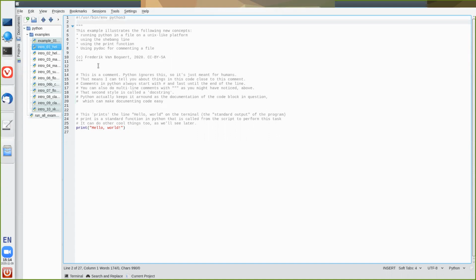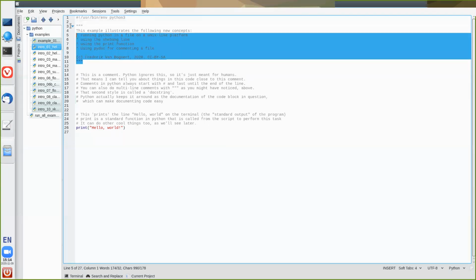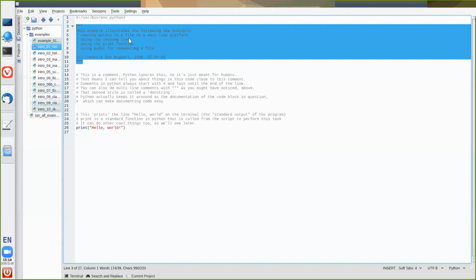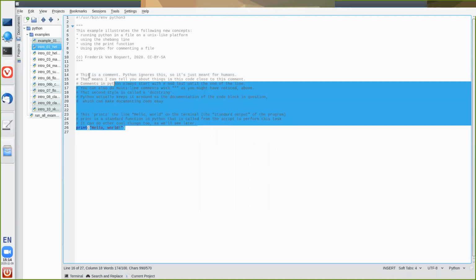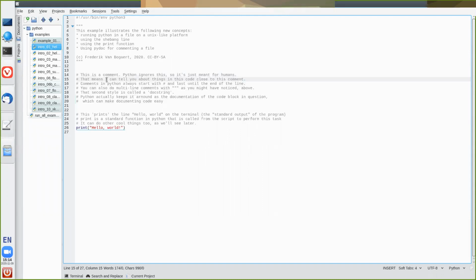Then we have some documentation. These are all various kinds of comments. This kind of comment is called a docstring. We will be learning more about it later. And these are regular Python comments. All of them are basically ignored by the interpreter, and they serve only as documentation for the people that are reading the code.